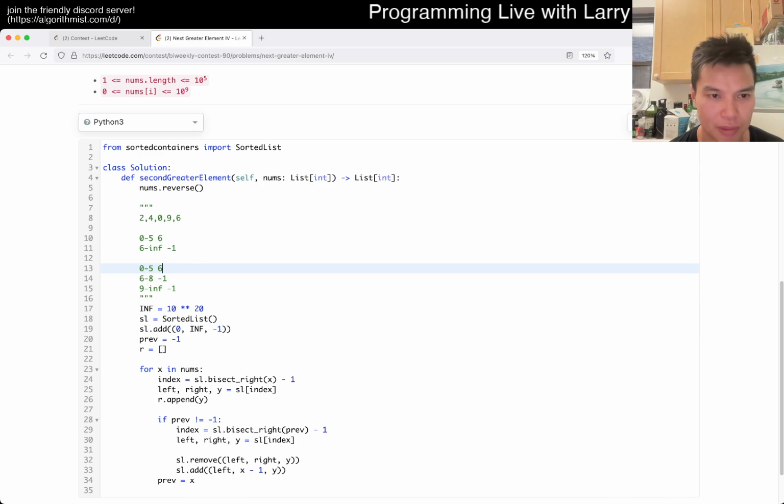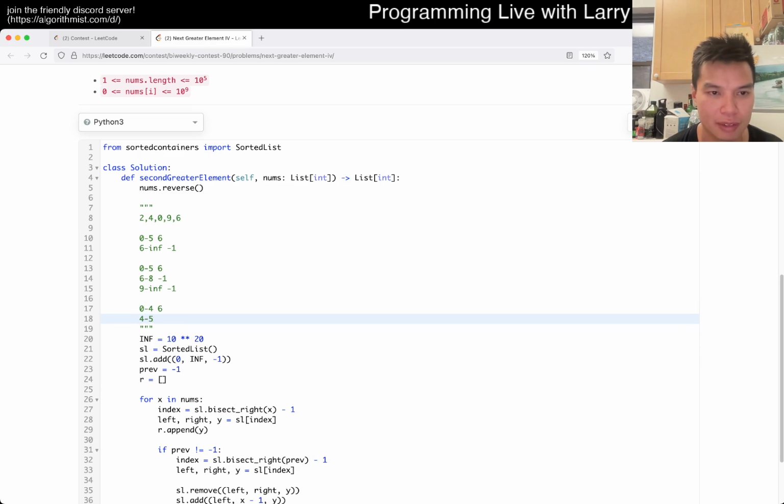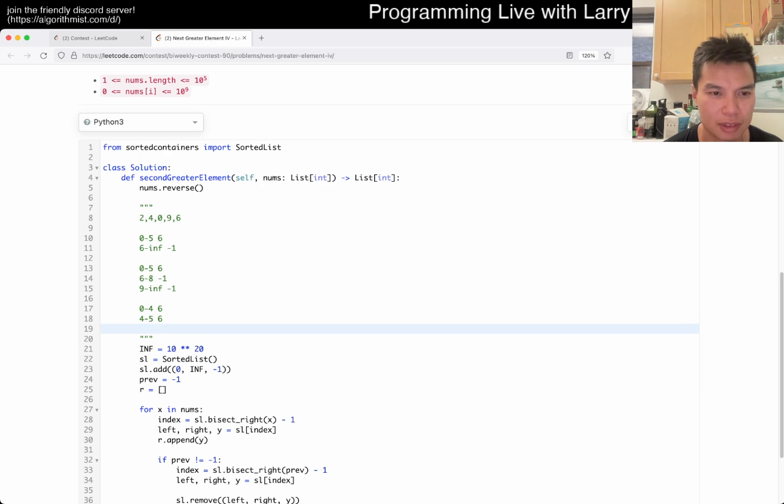And then now we have the 4, so we process. So what's after the 4? We process the 0, which is why it's a little bit weird. But then we have negative infinity, but that's fine too. Okay, and then process the 0, which looks exactly the same, and then 4, we go 0 to 4, we have 6, 4 to 5, we also have 6. Is that true?